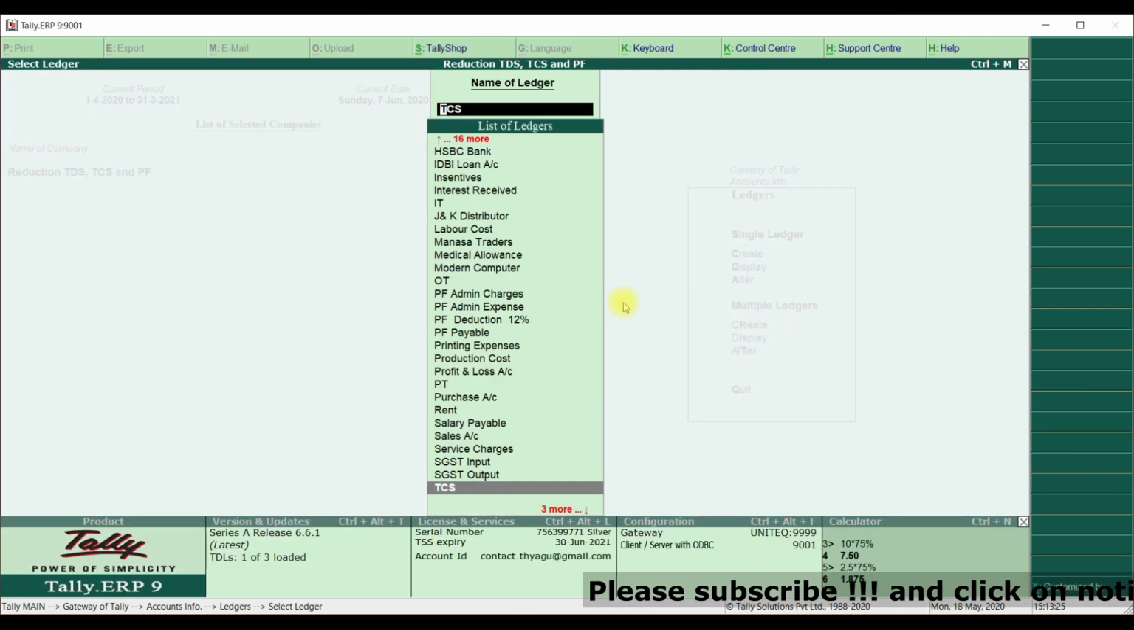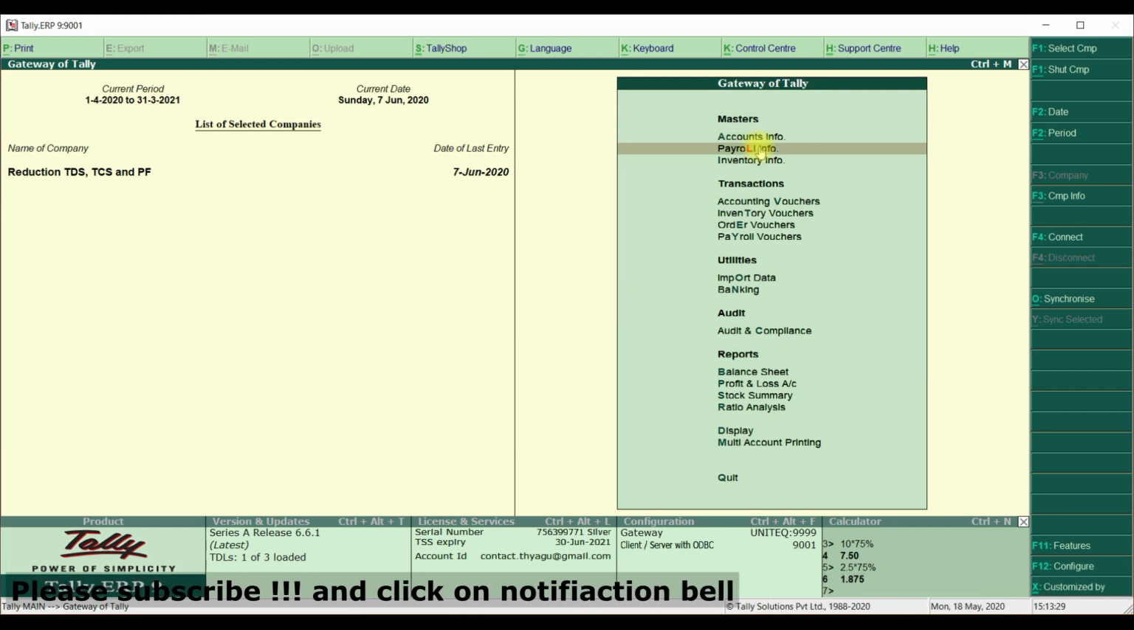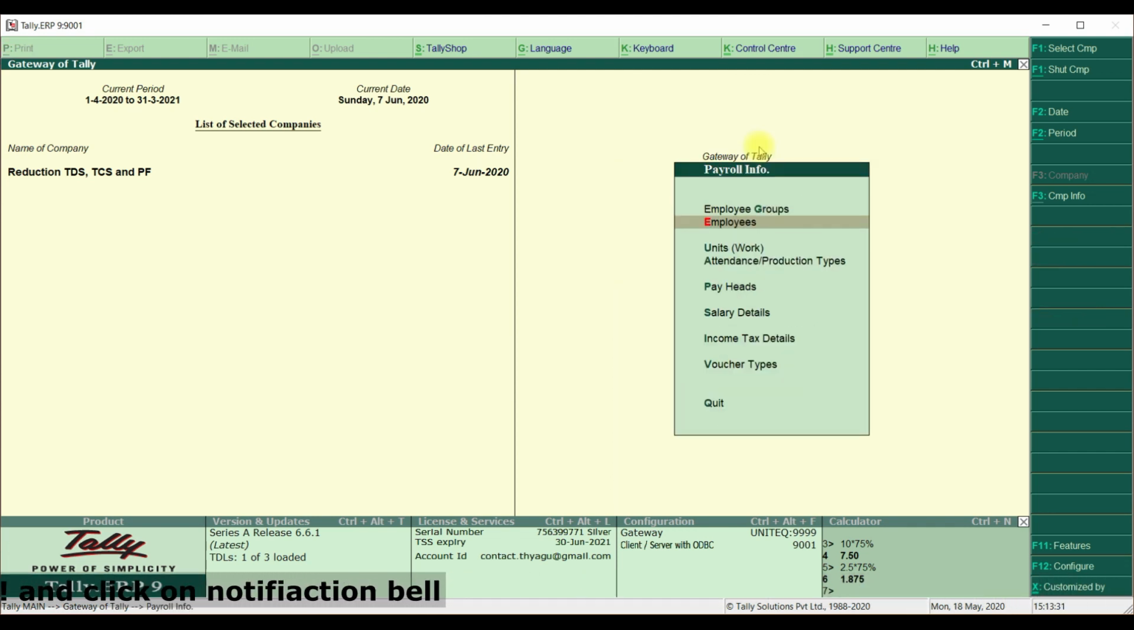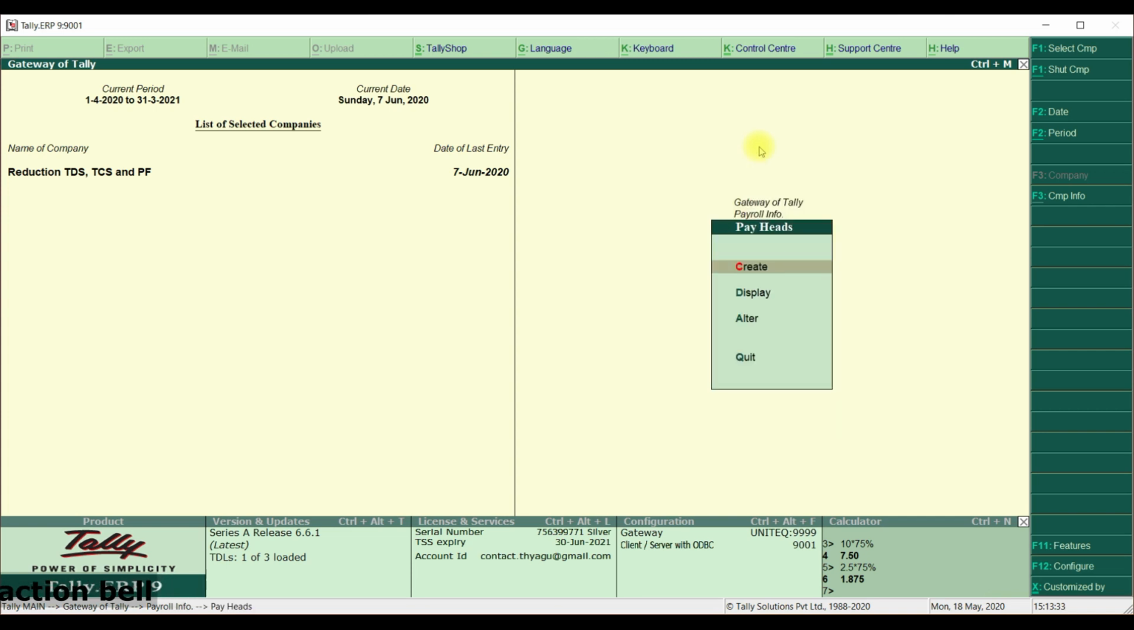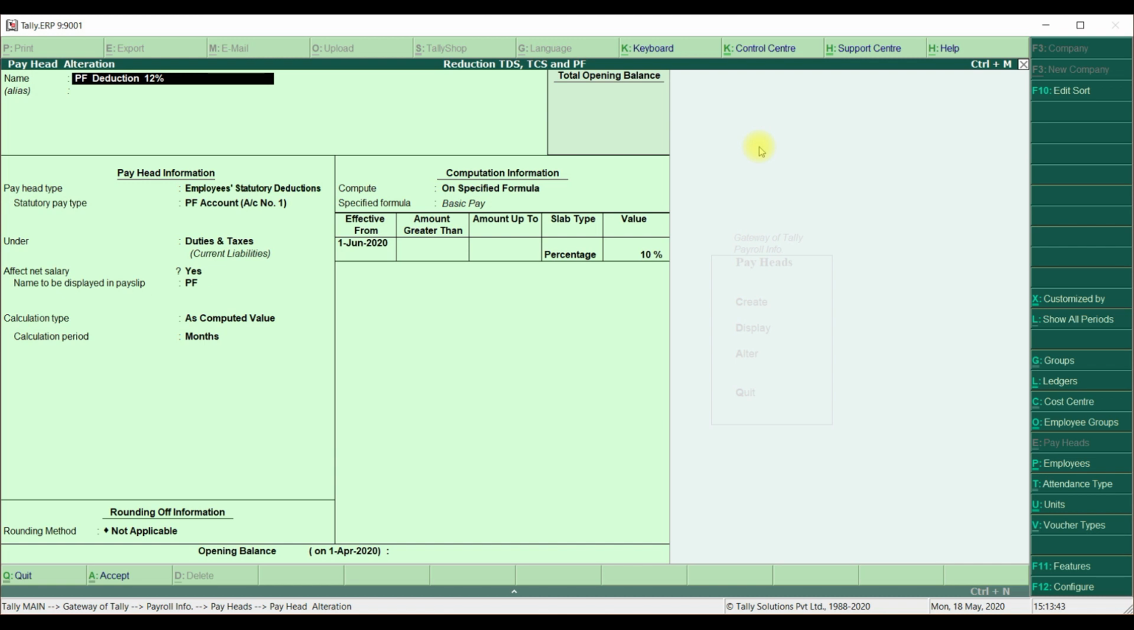Now we are going to see PF contribution, how to change the rate. From the Gateway of Tally screen, click on Payroll Info. Click on Pay Heads. We are going to modify the PF head. Click on Alter. There is a PF contribution of 12% from the employee side. So PF deduction 12%, we have mentioned in the name. In that we have already updated the latest rate, but if you want to see all details for all periods, you need to click on it.